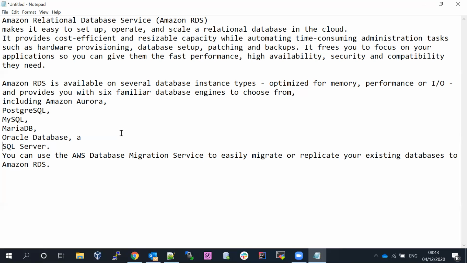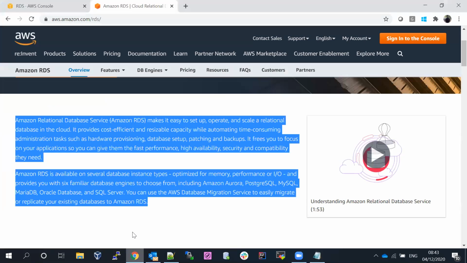Let's see how we are going to create the database, how we are going to do patching, how we are going to take the backup, and how we are going to upgrade the database from a lower version to a higher version. These four tasks we are going to perform in this session. Let's go ahead to the console level.